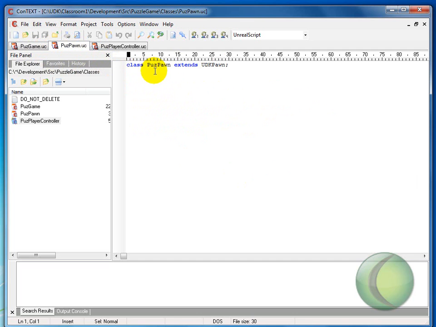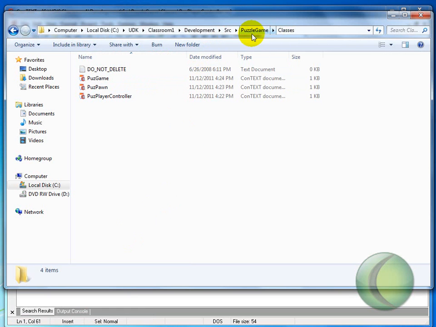Next, we're going to create a class called PuzzPawn, and we're going to save it as puzzpawn.uc, and that's all we're going to do for right now. Just class PuzzPawn extends UDK pawn semicolon. And then the next thing we're going to do is PuzzPlayerController, and that's class PuzzPlayerController extends UDK Player Controller. And that's all we're going to do at the beginning. So save those. Make sure that when you save them, you're saving them inside of your Puzzle Game classes folder, so they're all in there for when we compile, and the game can find them.